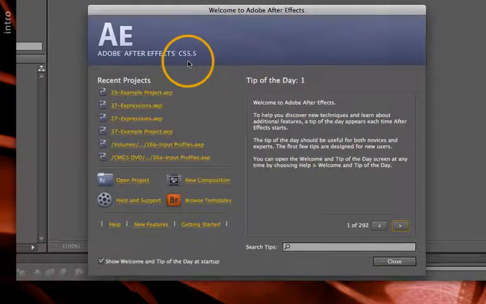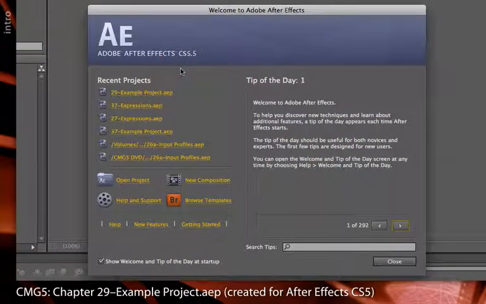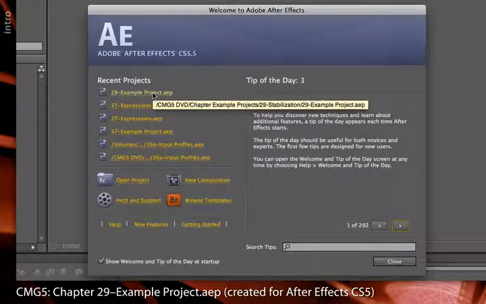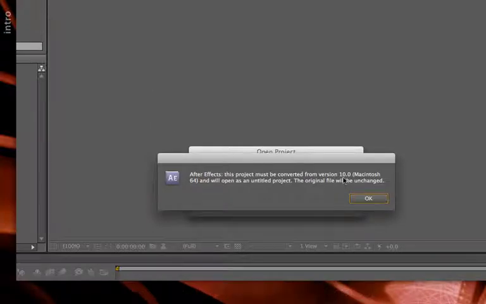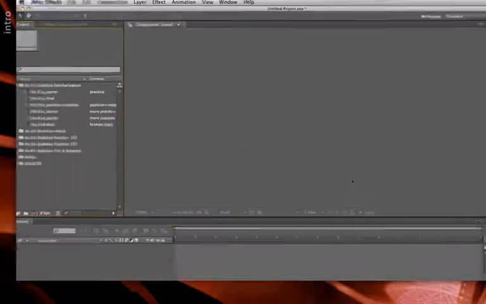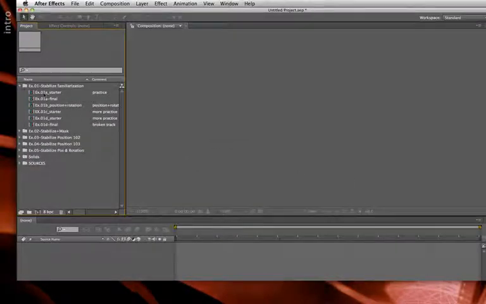I'm in After Effects CS 5.5, also known as version 10.5, and I'm going to open up a CS5 project from our book Creating Motion Graphics. This is the example project from the chapter on motion stabilization. When I do so, it gives me the usual message that I'm going to upgrade this project from an older version, 10.0, which was CS5, into the new version, 10.5. I click OK. I'm going to start with the comp EX01A Starter.